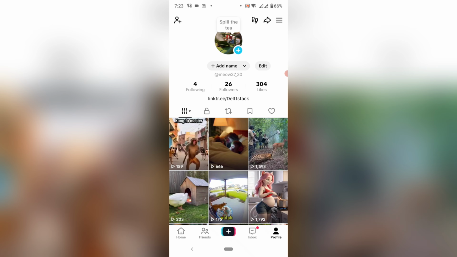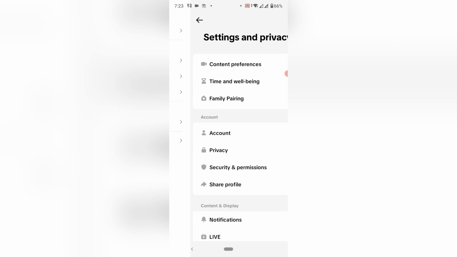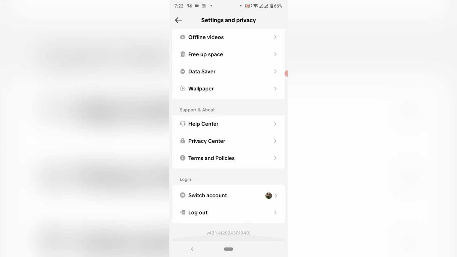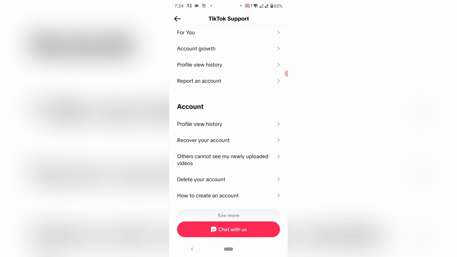You can also contact TikTok support directly through the app. Tap the three horizontal lines in the top right corner and go to Settings and Privacy. Scroll down and select Help Center. From there, choose Recover Your Account and submit a request related to your ban or suspension. Be polite and provide accurate details about your account when submitting the appeal.